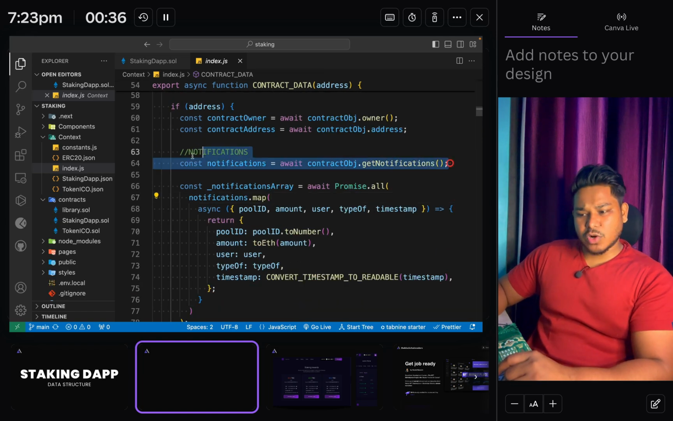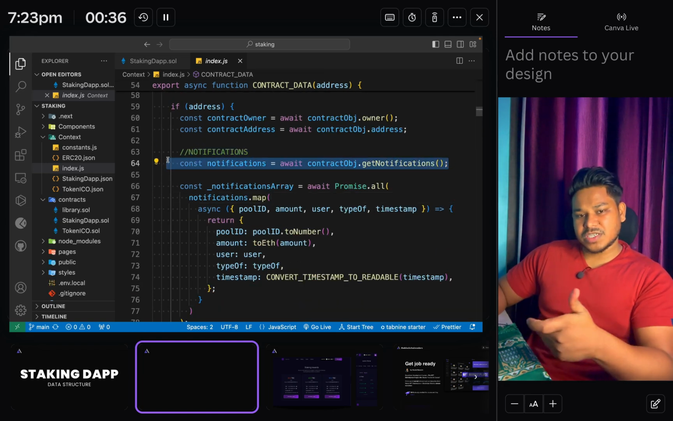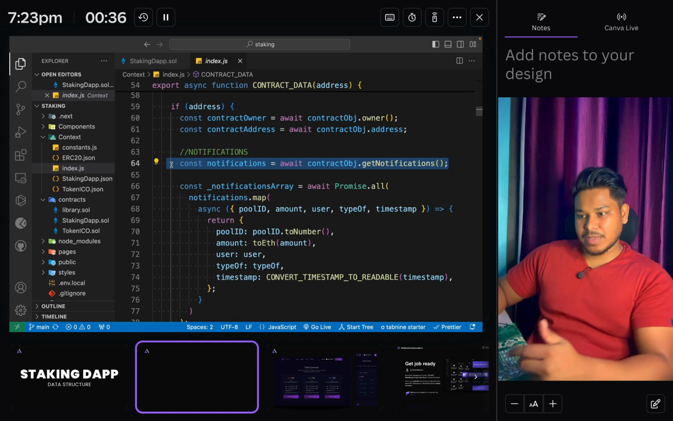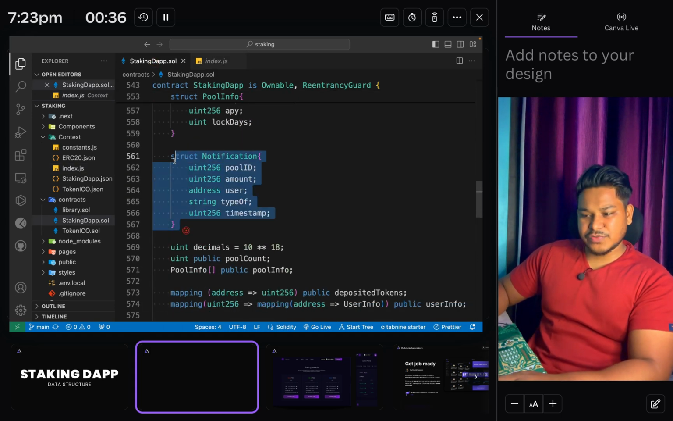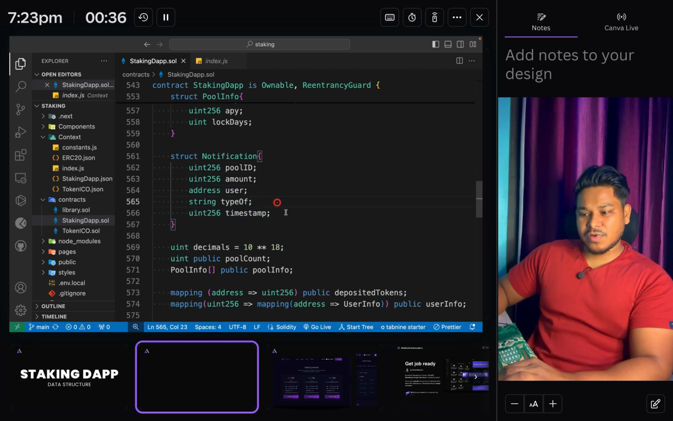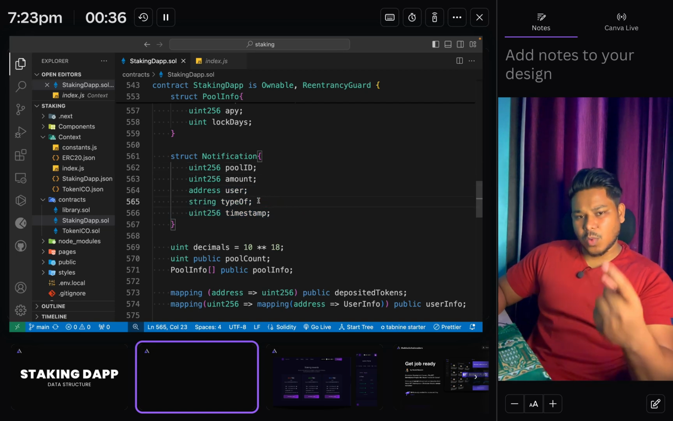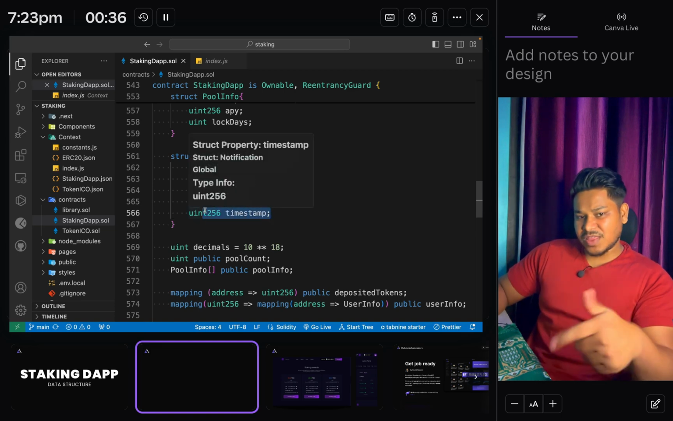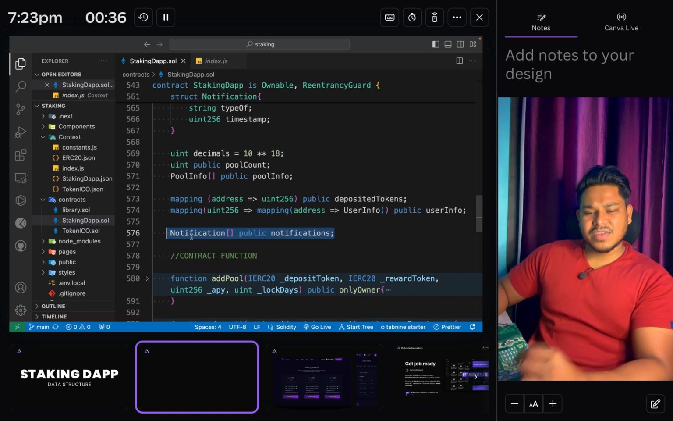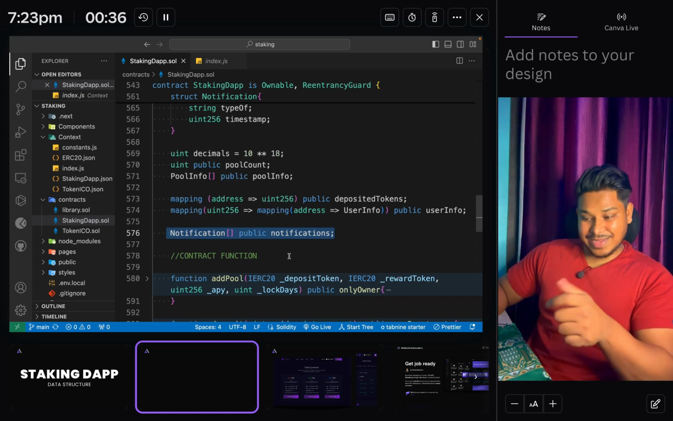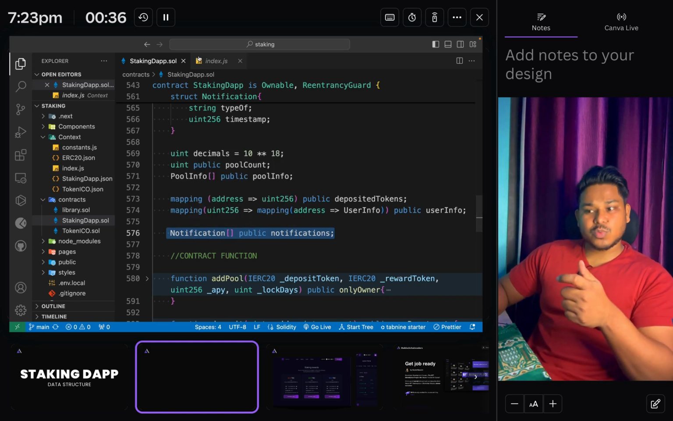First we have this notification, and this keeps all the information about the transaction, deposit and claim in the form of a struct. If you come back here, you can see this is the notification in which we have these 5 data: pool, amount, user, and type, which is going to have 3 stages: deposit, claim and reward. And here we have the timestamp when the transaction got executed, and here we have the array which is going to hold all the notifications the user creates. That's what I'm trying to access here.